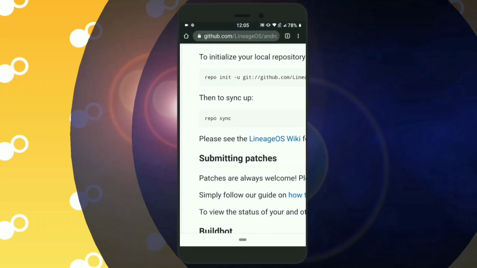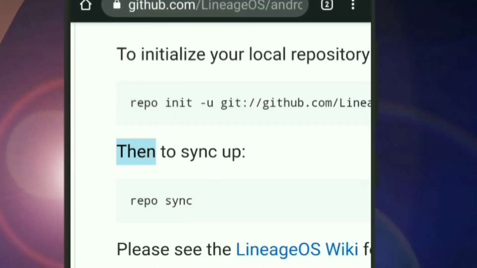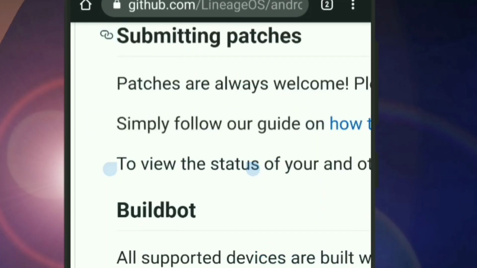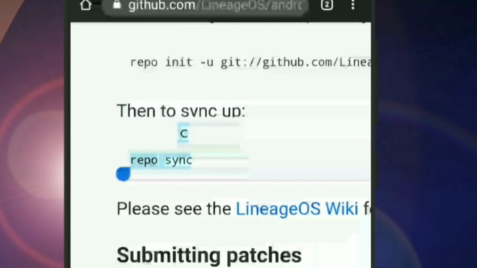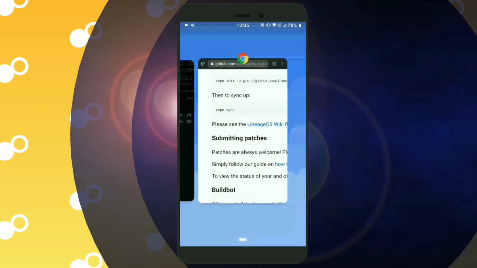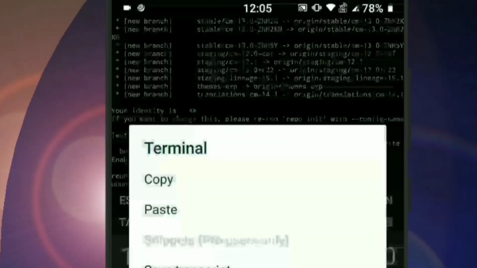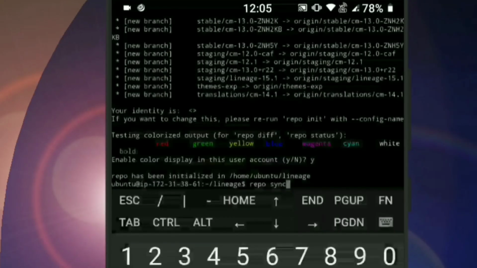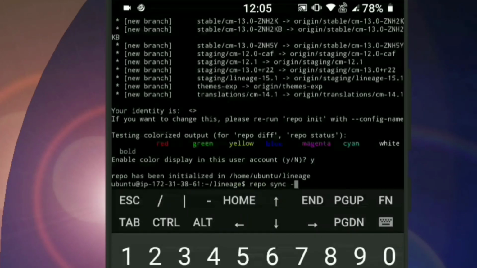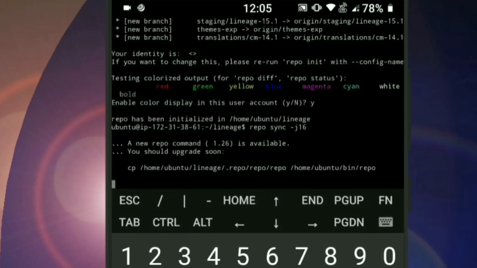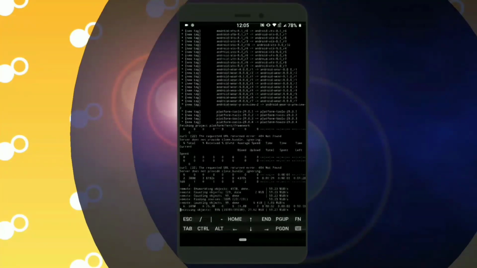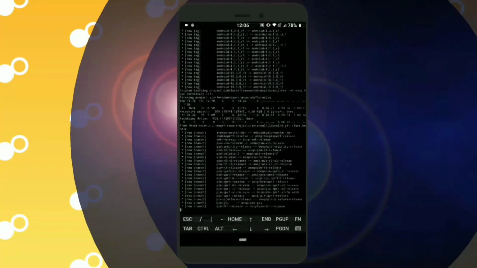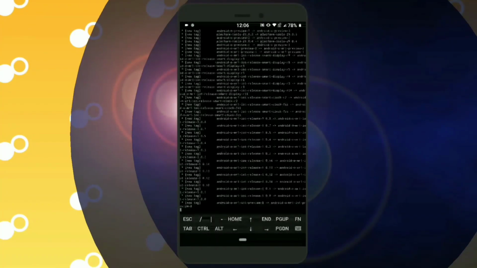Now we are going to download or sync our repo. Okay, now you are going to download the full package of the ROM source. So copy that command, repo sync, paste it here and press enter. Guys, it will take time, approximately 10 to 15 minutes, because the ROM source size is large, a minimum of 30 to 40 GB. So you need to wait until it completes. After that, you can compile the ROM.